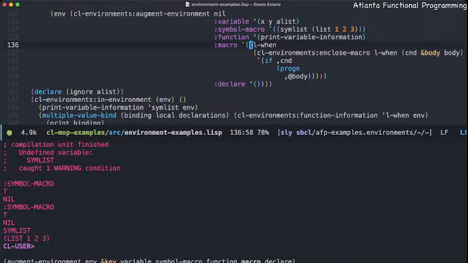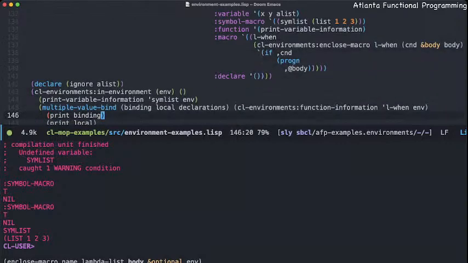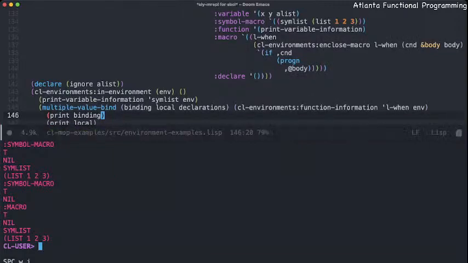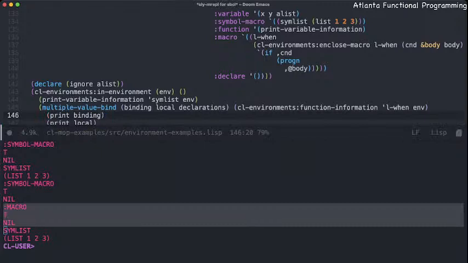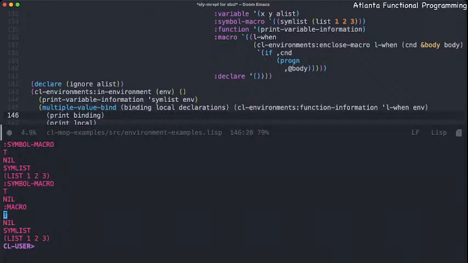Here, what we're going to do is call enclosed macro to create a new macro, which has a macro function called lwen that takes in a condition and body and essentially does what mywen did for us before at the top level, but locally inside the augmented environment. If we try and grab this from the environment now and print it, we'll see that it is a macro, it is true, and so forth.